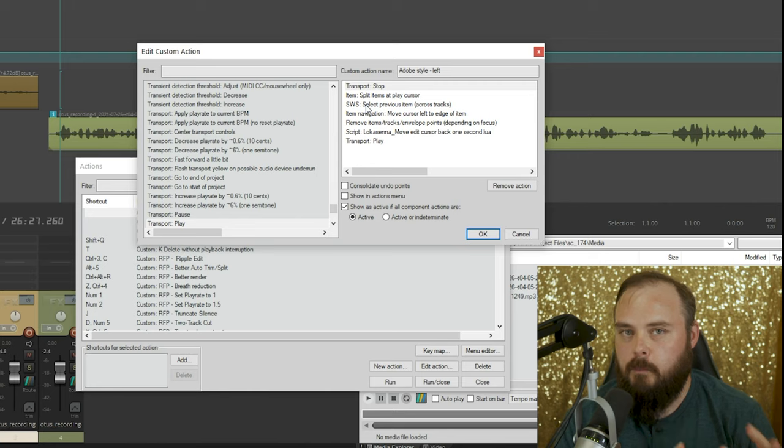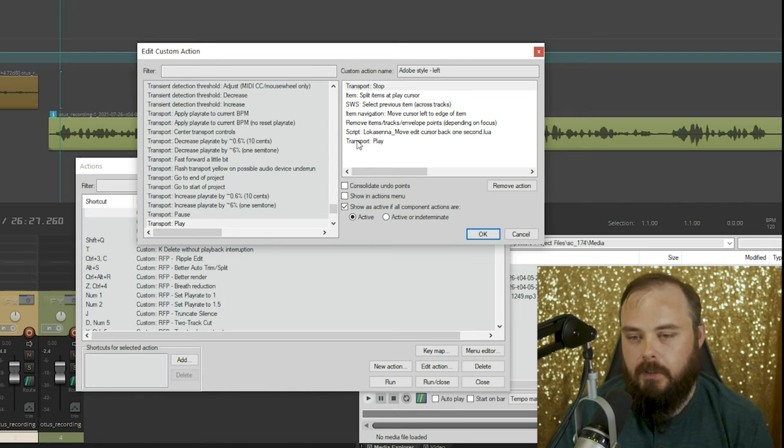All right, so this one's a little bit more complicated, so let me go over it one more time. Stop the playback. It splits the item. It selects the item previous to that split, moves the cursor to the left of that item, removes the item, and then moves the edit cursor back 1 second, and then resumes playing. And then make sure to consolidate undo points to save yourself some headaches.